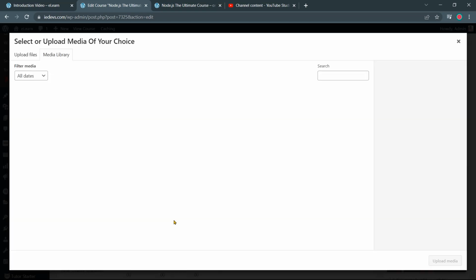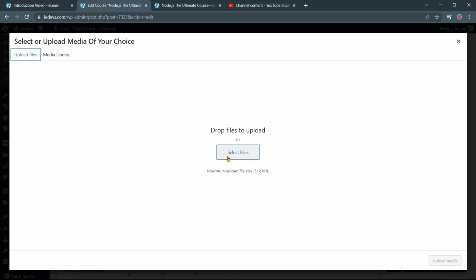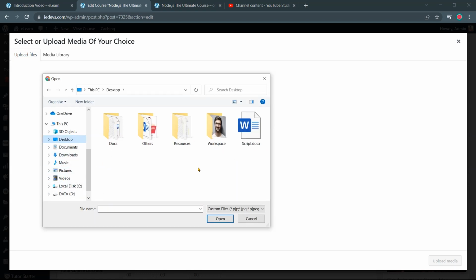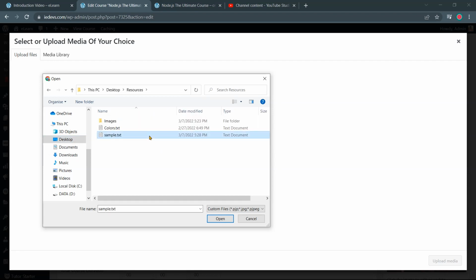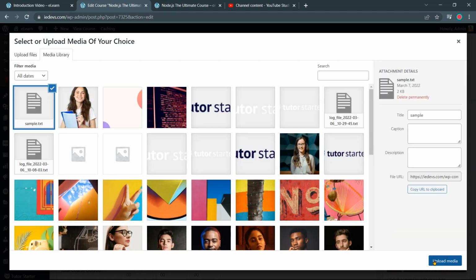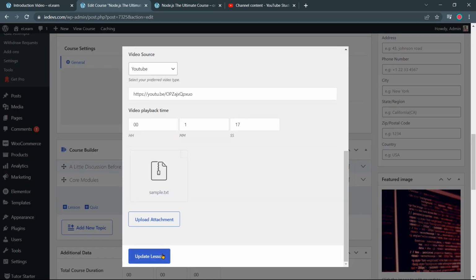Click on Upload Attachment. Then to Upload Files, I will go to my desktop folder. Then inside Resources, I have a sample text file. I will upload this. You will also find this file in the Resources folder. I have shared the link in the description. Now click on Update Lessons.